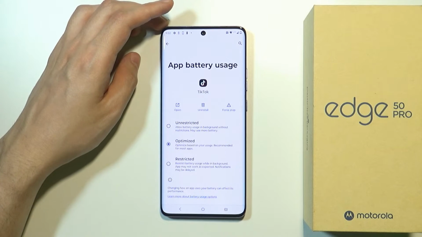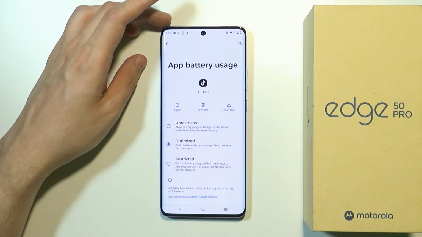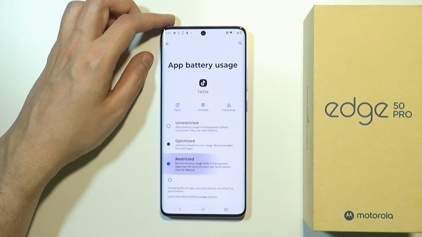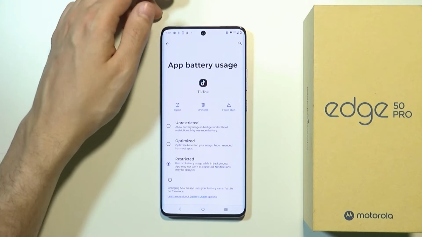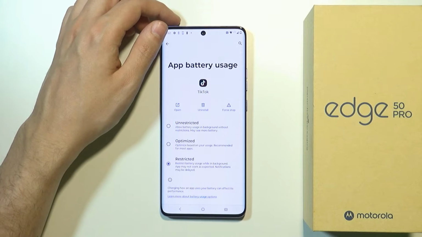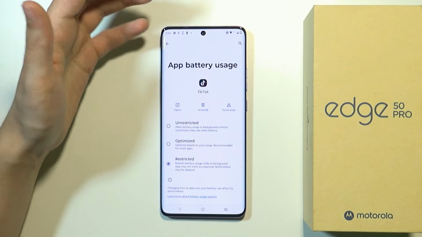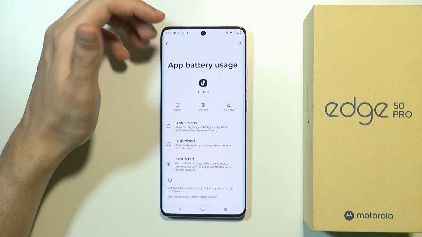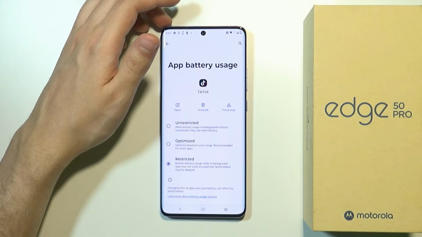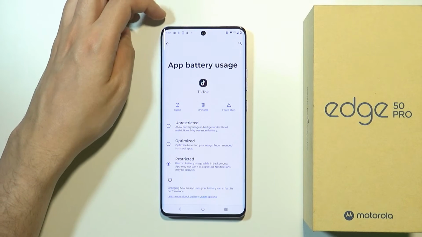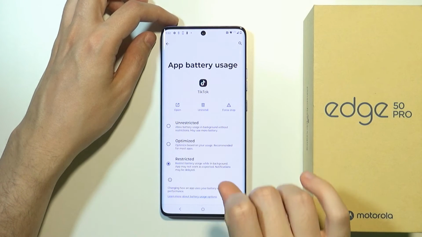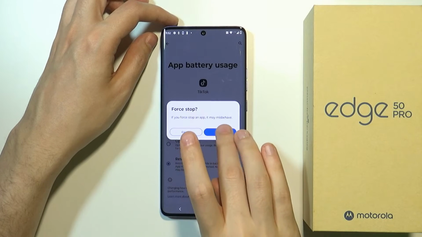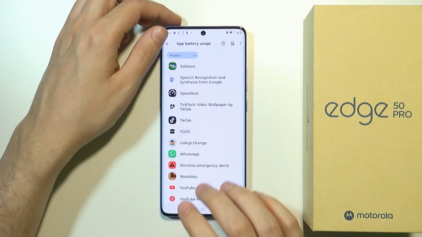Although it says the battery usage, it also takes some RAM as well, so you might want to set it to restricted if you tend to use the TikTok app a lot, or any other app. While being in the same menu, we can also force stop apps that we don't use at the specific moment. So we can force stop them over here by tapping this button and then press OK, and we can do that with every app.